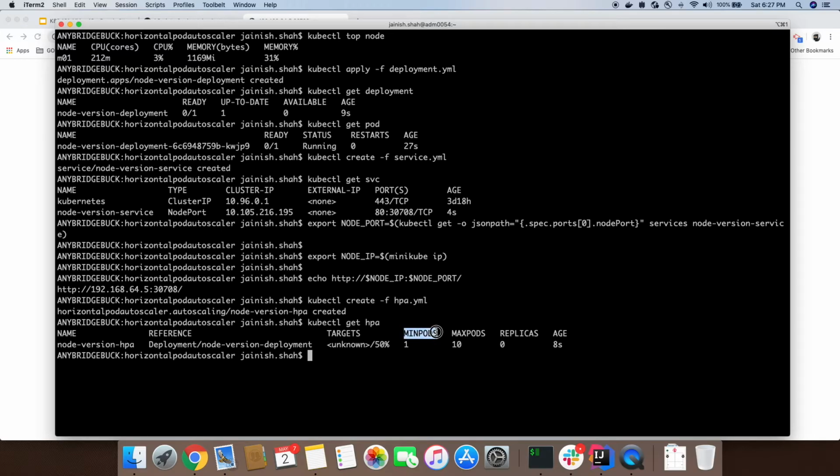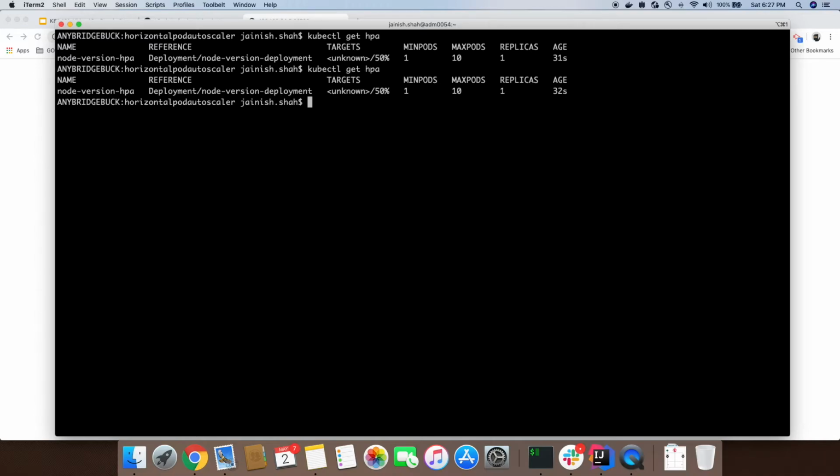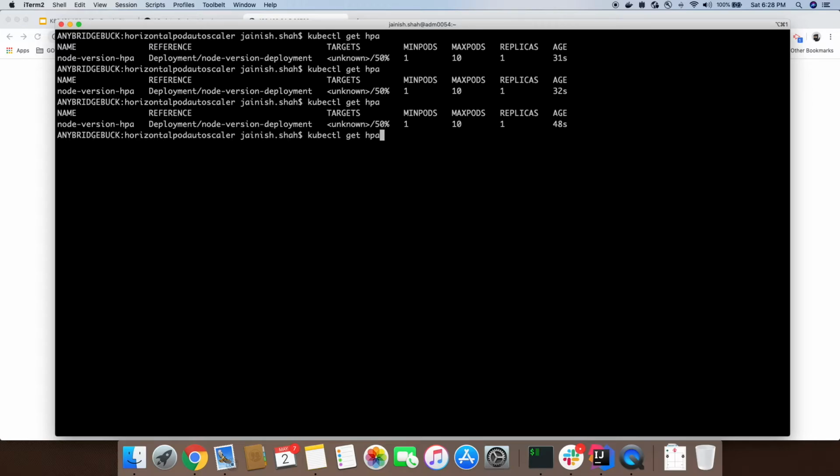You can see minimum pods is 1 as we have specified, max pod 0, replicas 0 as of now, because it's still trying to get the detail of how many replicas are running, what is the CPU utilization of that, and that is happening through a metric server, because metric server provides the API for horizontal pod autoscaler to fetch the resource utilization of a pod. It will take some time.